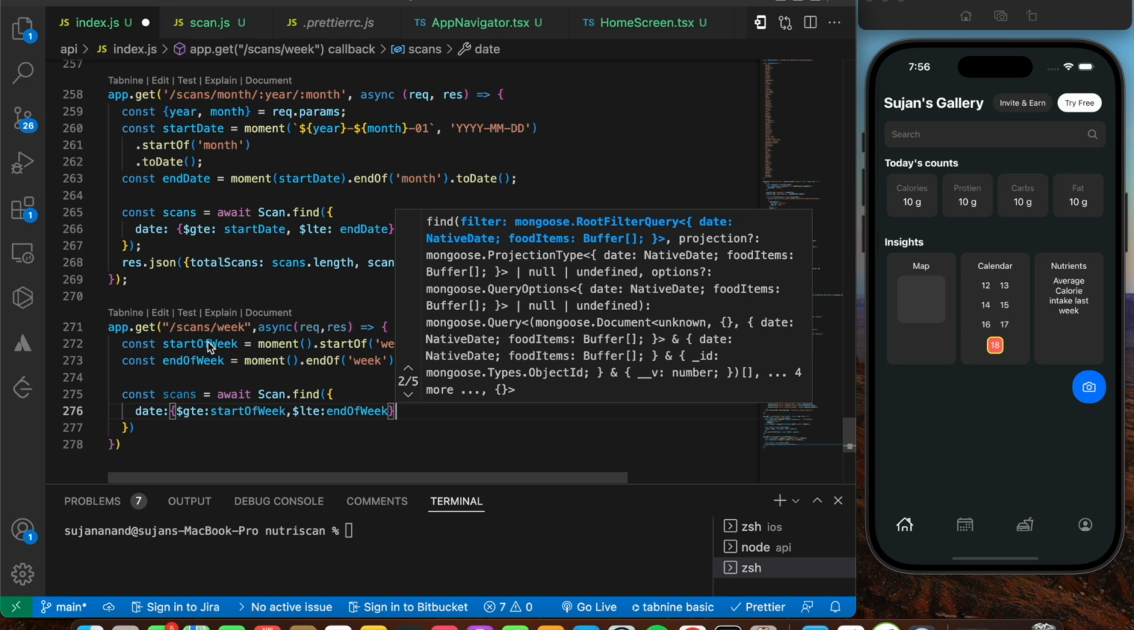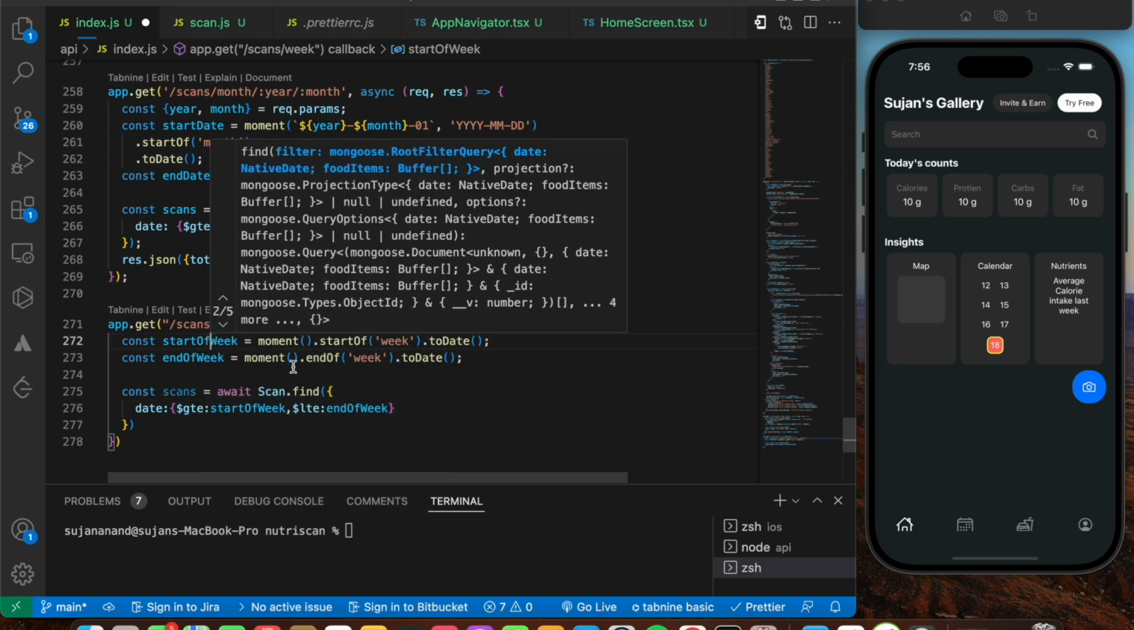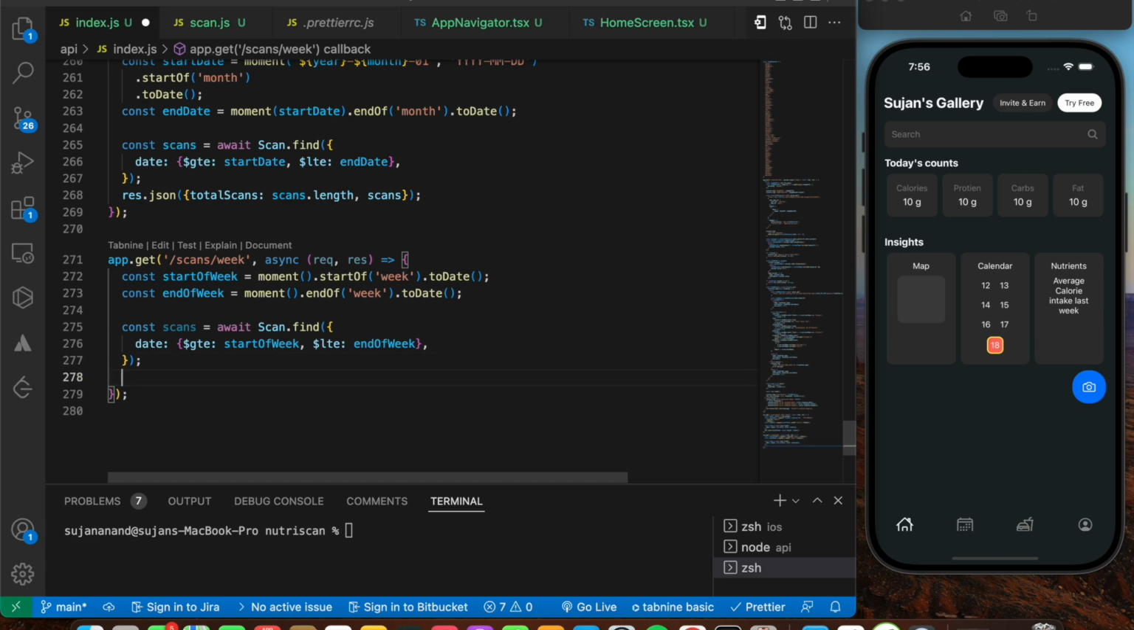Yeah, so finally once that is done, we're just going to send the result to the front end part. So for that, here I'm going to say result.json. So your total scans is going to be equal to scans.length, as well as your scans. So that's it. Let's try to save the file.